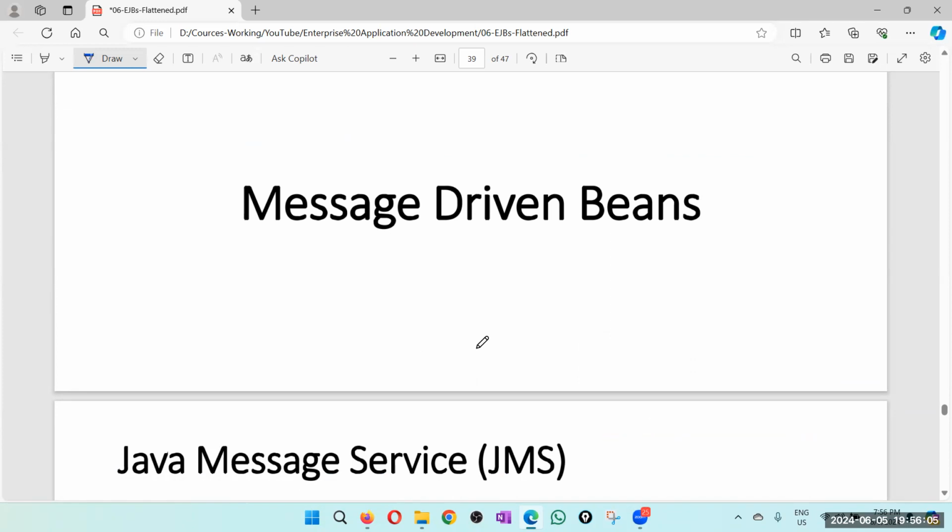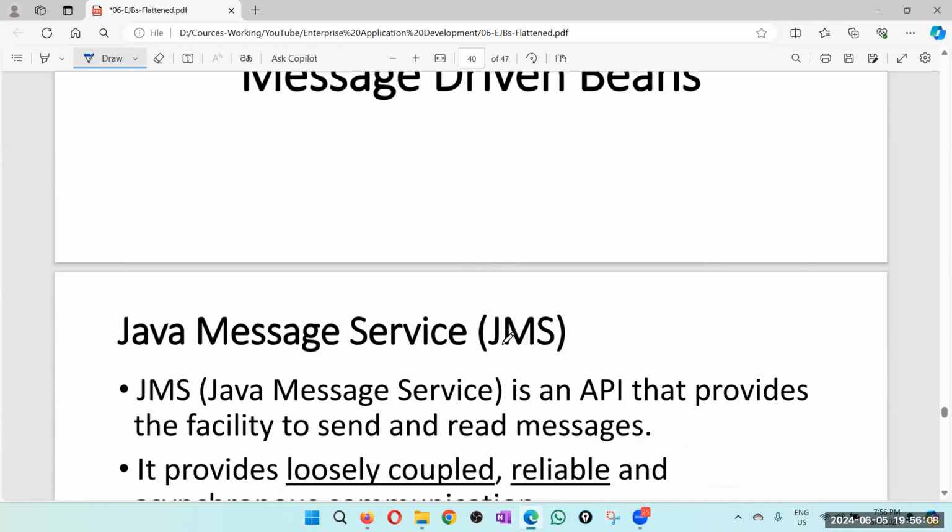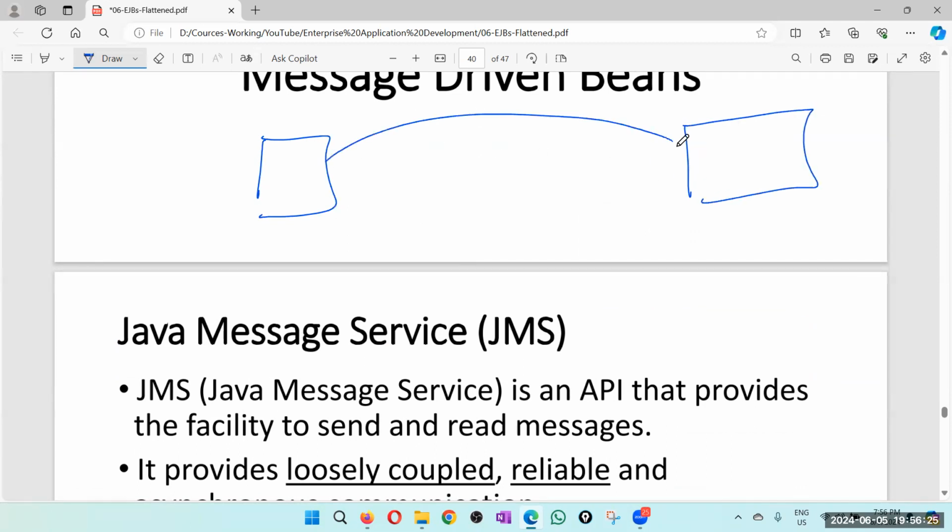So message driven beans are very popular because we can use message passing to decouple our applications. Normally, when this component wants to communicate with the other component, it calls it locally or remotely. It's something like you call your mother: can you make me a cup of tea? So that is a direct call. Remotely you call it, so by the time you call, the other party must be ready to listen.